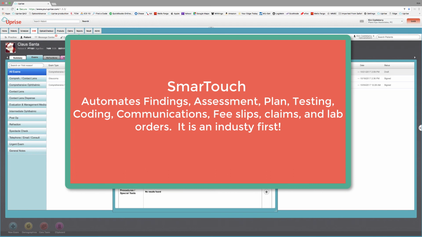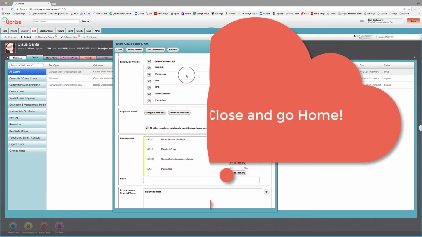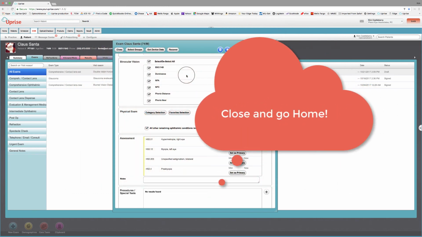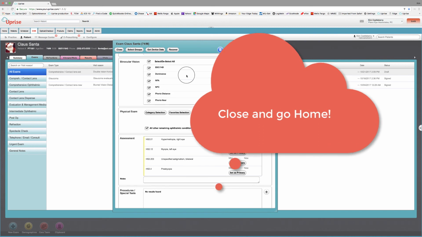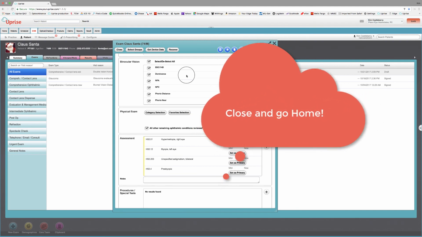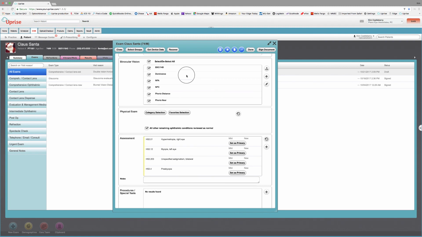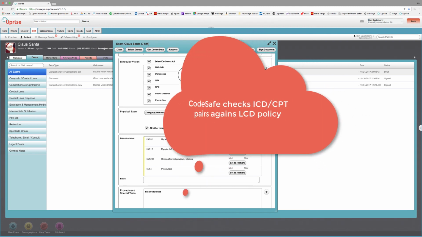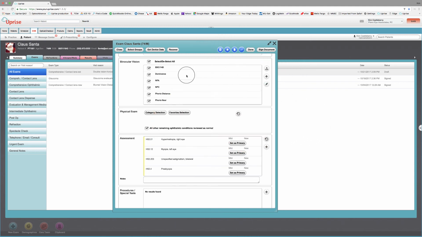In fact, staffing demands are reduced or even eliminated in the back office with Smart Touch. It's what I like to call close the exam and go home. With Uprise, you just close the exam and invoicing displays all the line items linked together with the correct CPT ICD pairs and quantities assigned to the correct insurance company and code safe checked for proper billing compliance. It's like having a coding expert in the exam room.